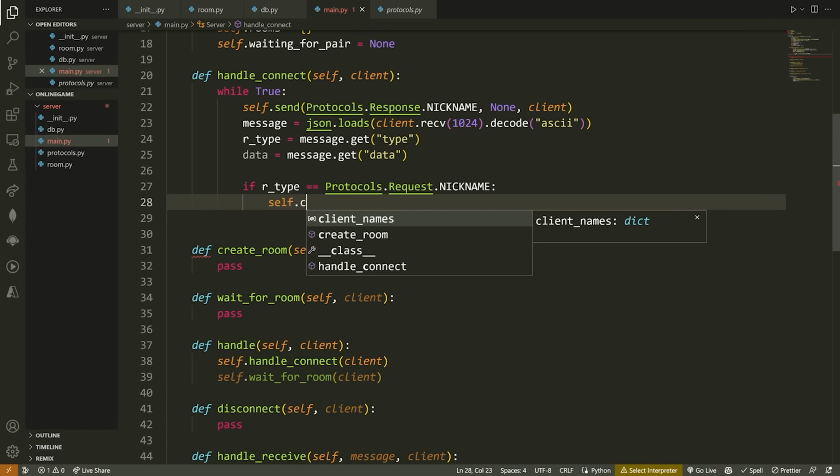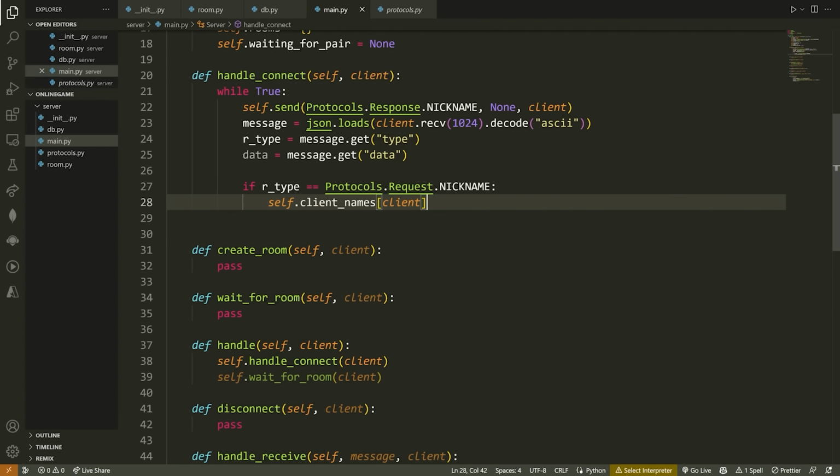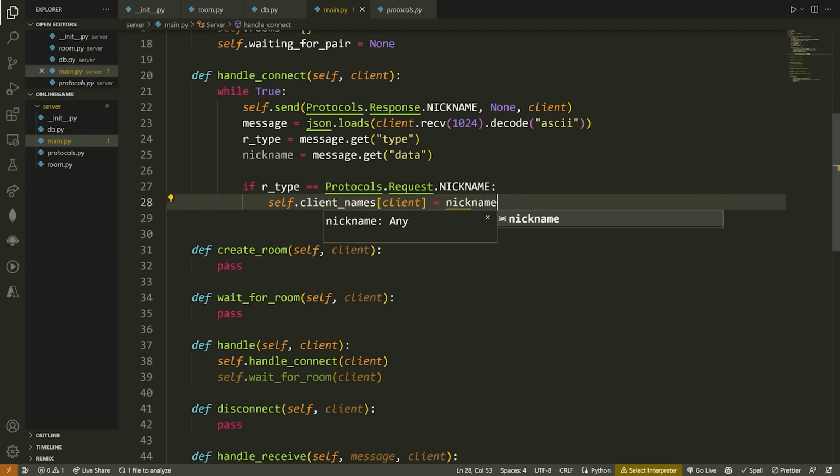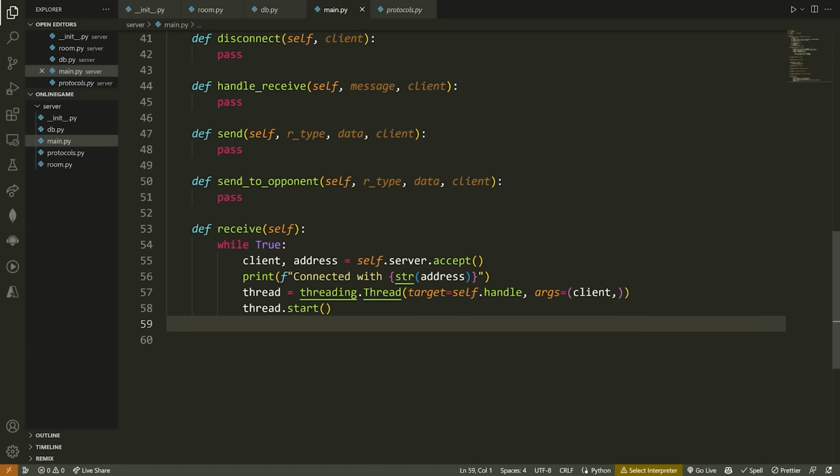If that's the case, then we're going to say self.clientNames at our client is equal to data, which is right here. And really what we can do is make this nickname because that's what we know it's going to be. So if the r_type is equal to protocols.request.nickname, so if they sent us the correct payload that we're looking for, then we're going to take whatever the data was, which is their nickname, and associate that with their client. The client here, remember, is passed once we connect. So the client is really a socket object that we can be using to send and receive different data.